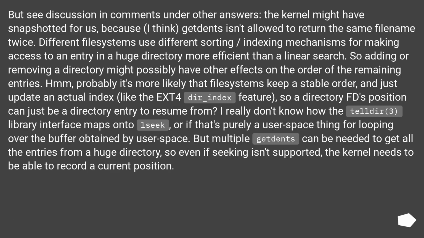The kernel might have snapshotted for us, because, I think, getdents isn't allowed to return the same file name twice. Different file systems use different sorting and indexing mechanisms for making access to an entry in a huge directory more efficient than a linear search. So adding or removing a directory entry might possibly have other effects on the order of the remaining entries. Probably it's more likely that file systems keep a stable order and just update an actual index, like the ext4 dir_index feature, so a directory FD's position can just be a directory entry to resume from.